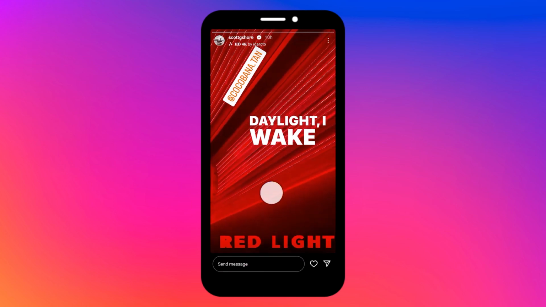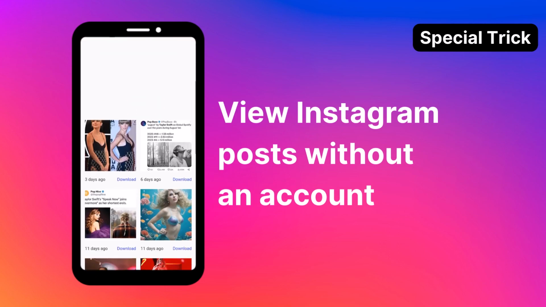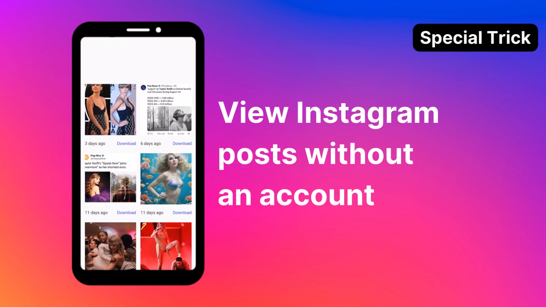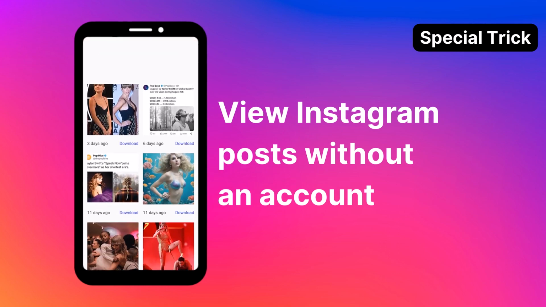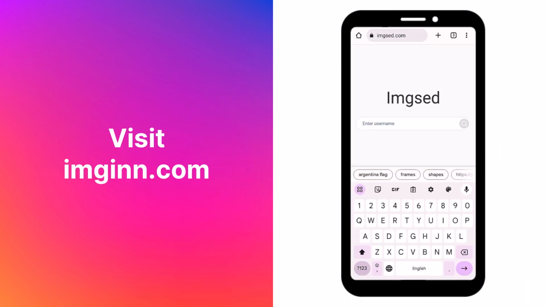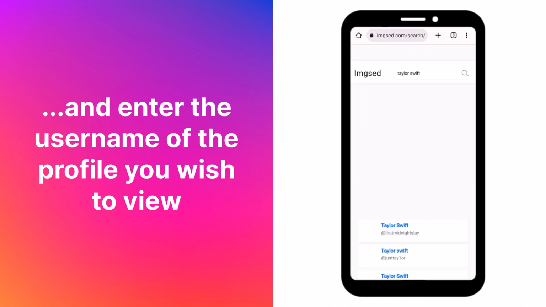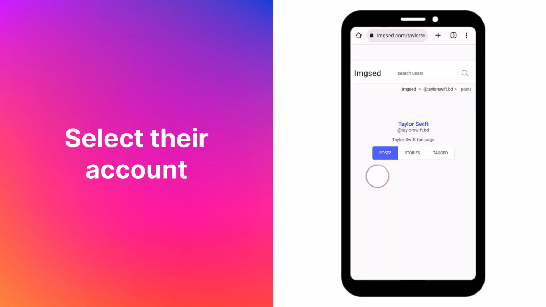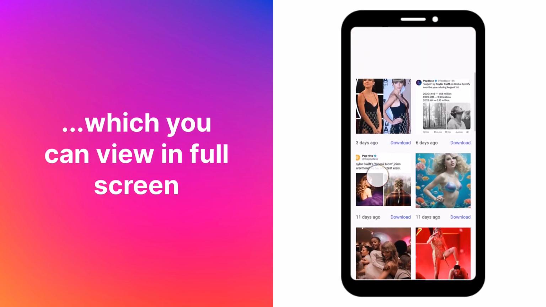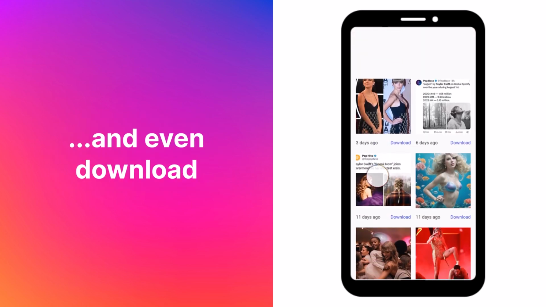That's it. And as a token of appreciation for staying with us until the end, here's a bonus tip for viewing Instagram posts without an account. Visit imgin.com and enter the username of the profile you wish to view. Select their account, and you'll gain access to their posts, which you can view in full screen, and even download.